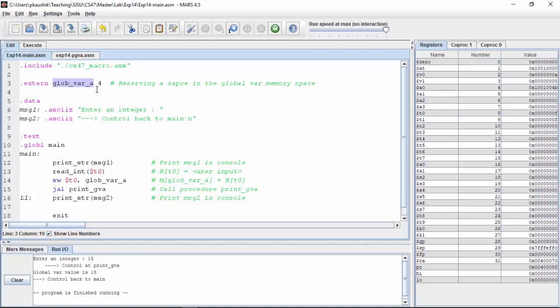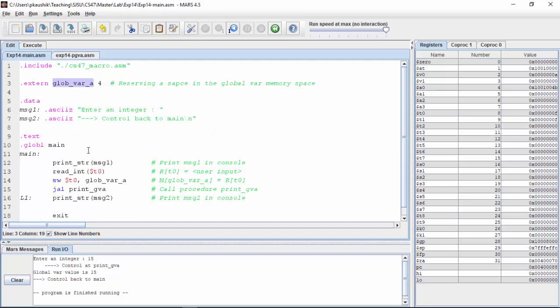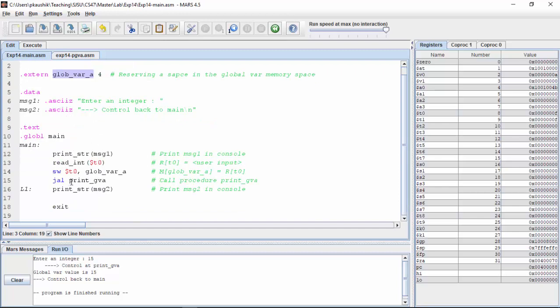.global main is the text-level global that you can refer to at any point of time. Likewise, there is .global for print gva. That's what lets the other module use print gva, otherwise it will give a problem. So this is the concept of the global variable in assembly language terms.